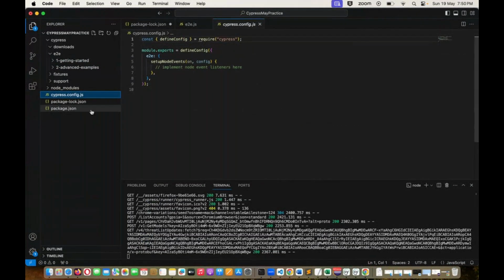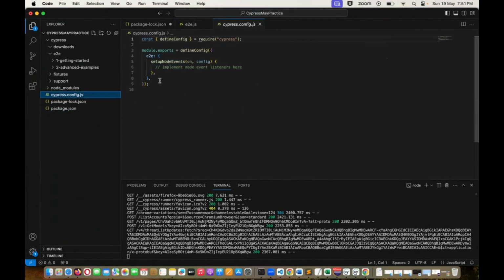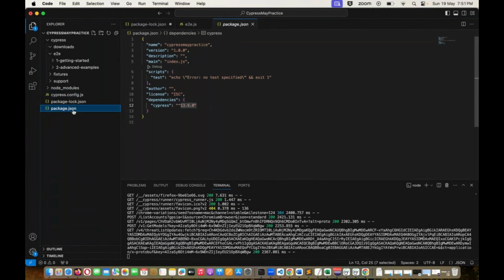As you keep on downloading, you see that Cypress has a version of 13.9.0, correct? Same is the case with this. If you are trying to use Mochawesome report, Cypress XPath, or iframe, all these dependencies will go under this, guys. We need to update this particular file. Only then will you be able to use them with Cypress.